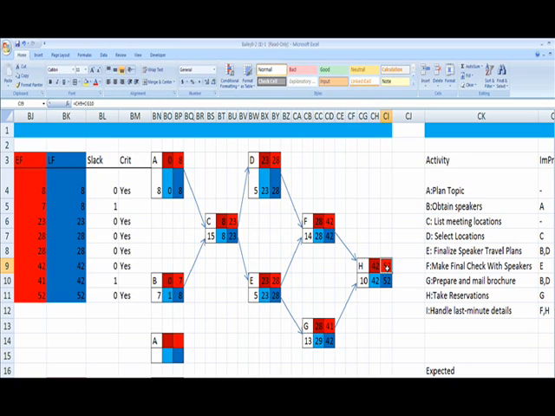However, now we have to do something called a backwards pass, and this is going to calculate our late starts and late finishes. The late finish of our last activity, H, is basically the early finish of the same activity. And for any activity, to get your late start, it is the late finish minus your activity time, and that gives you your late start.